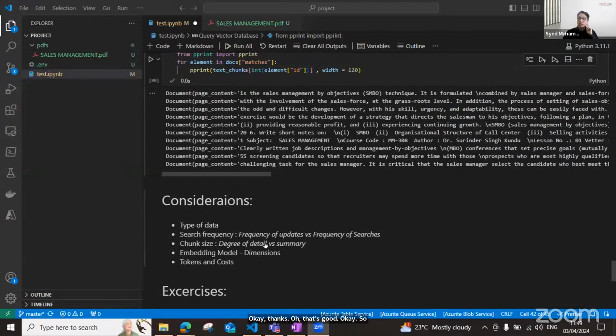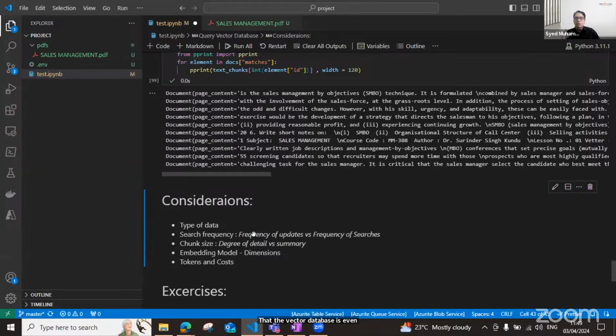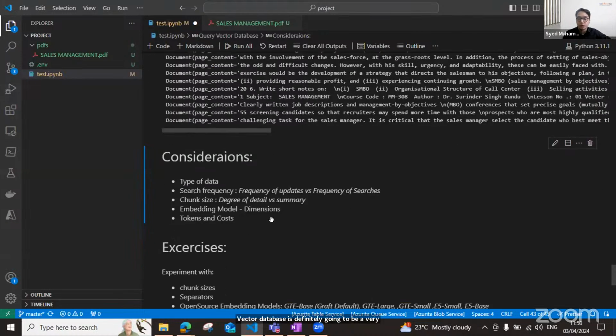Okay. So the second consideration that you need to take is whether a vector database is even the right fit for you or not. If you are going to be having a lot of updates to your particular directory, you might want to consider the cost that it's going to incur for you to maintain those. So if you have a lot of searches and a small number of updates, a vector database is definitely going to be a very great solution for you. But in other cases, you might want to consider all of the possibilities.